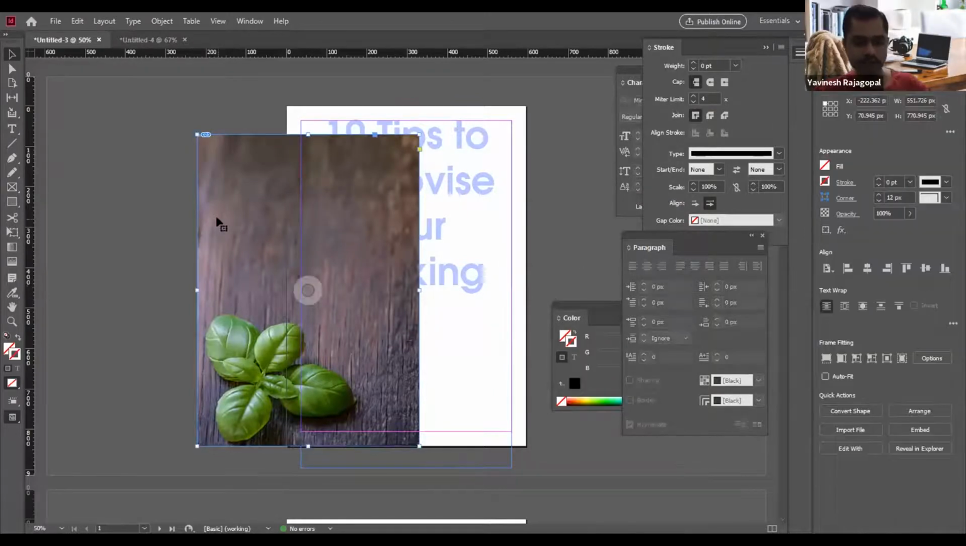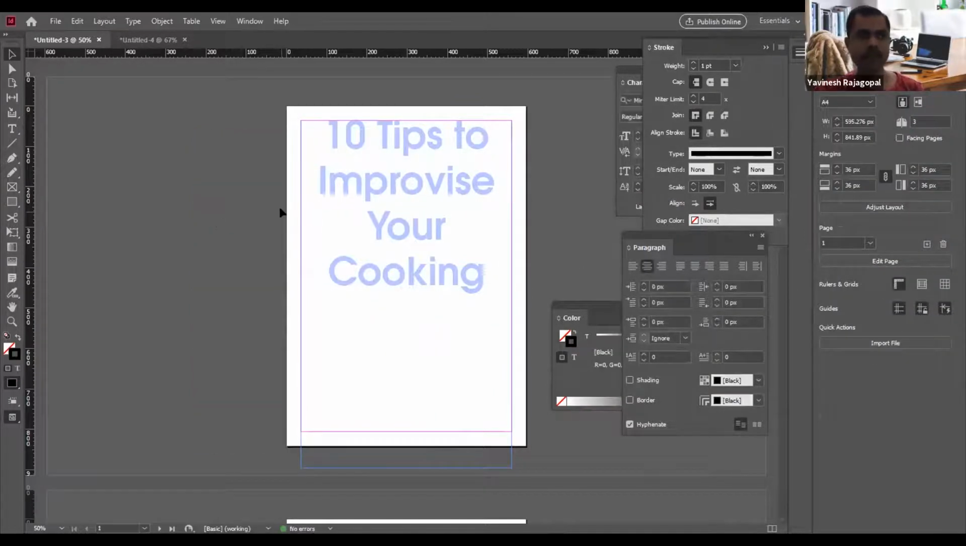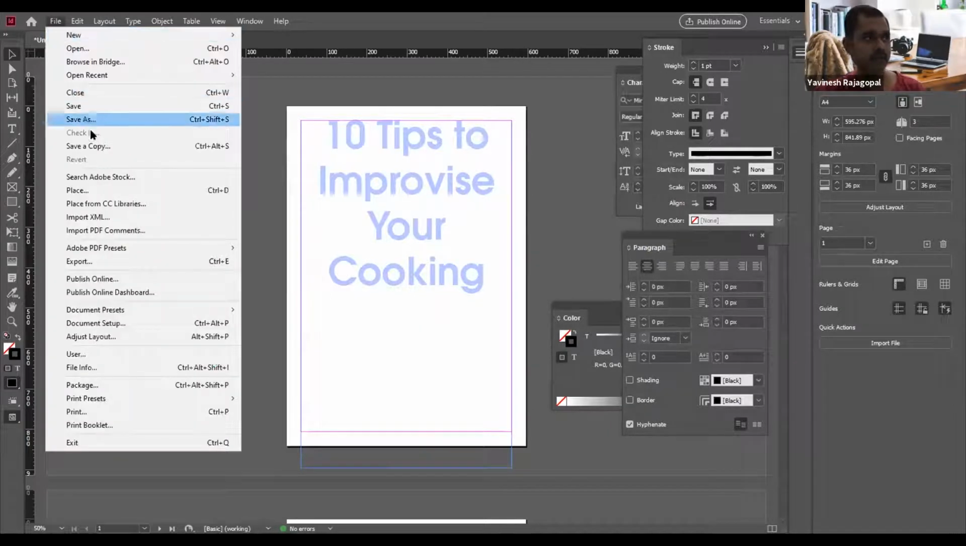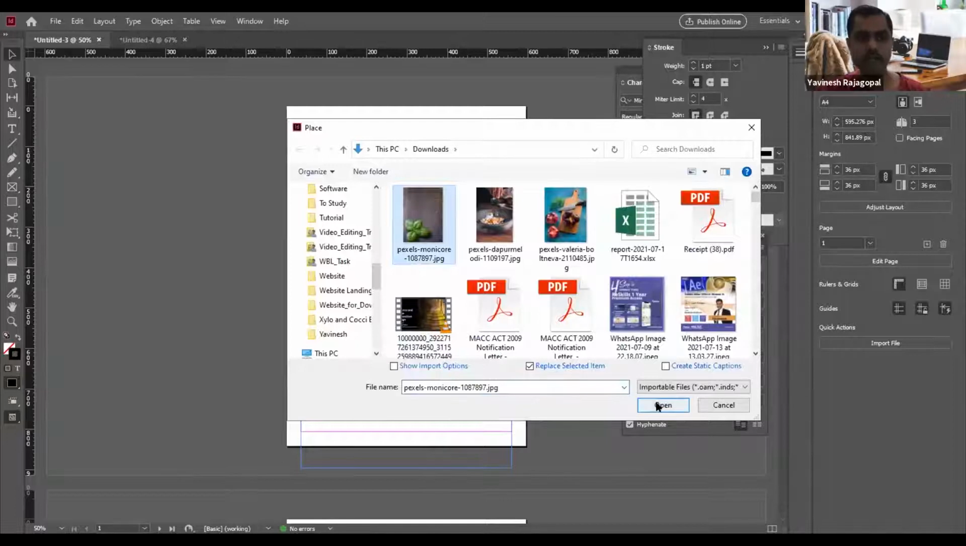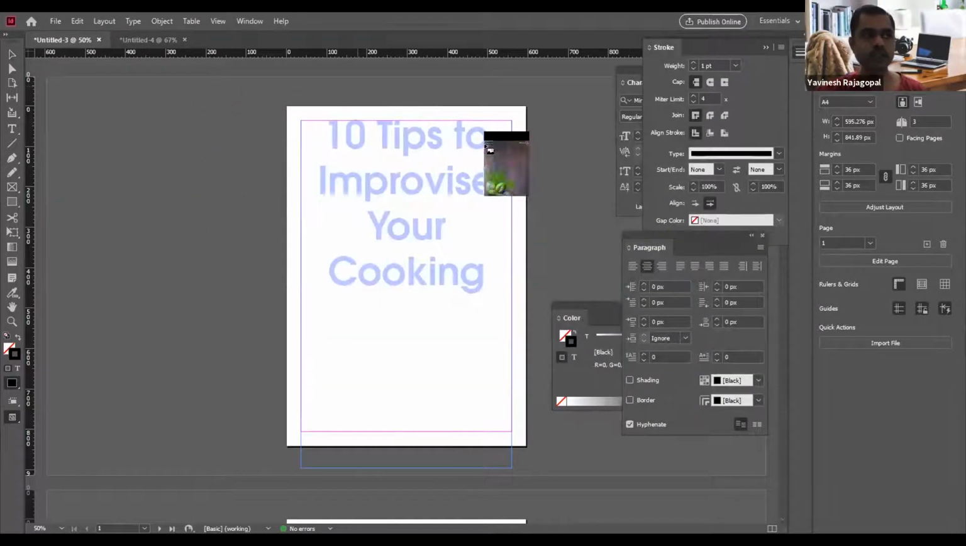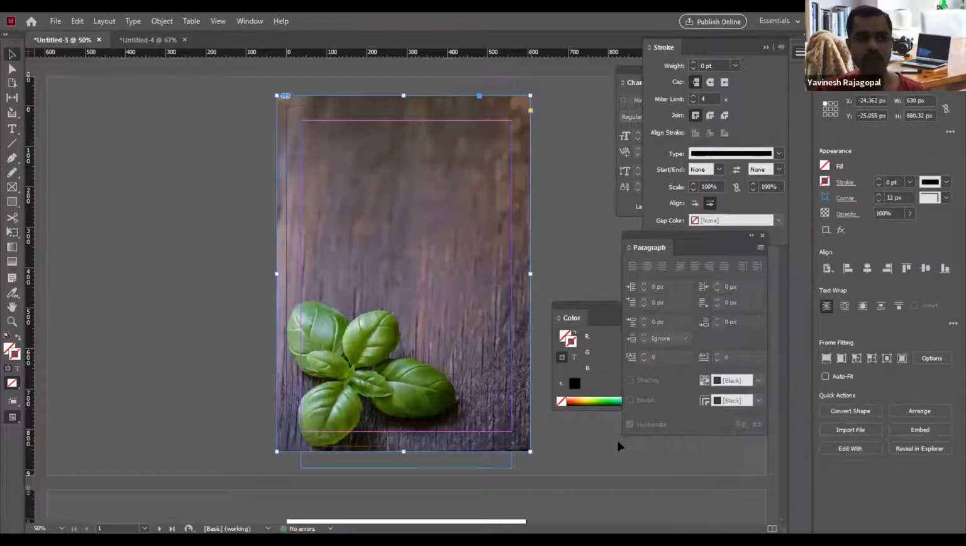Another way is, I'm going to delete this. Another way is I go back to File, I go to Place, I choose my image, I click Open. Let's say I want to use this as a full A4 size. What I do, I click and drag around this, my cover page. Something like this. You see, it will automatically fill up the area that I've selected.